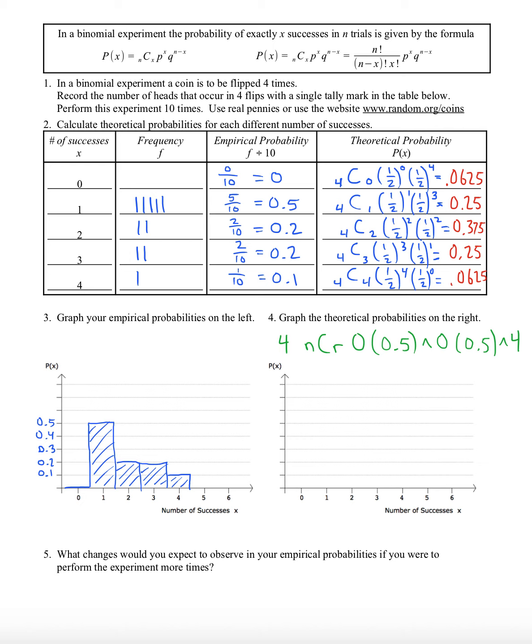Now let's plot the theoretical probabilities.